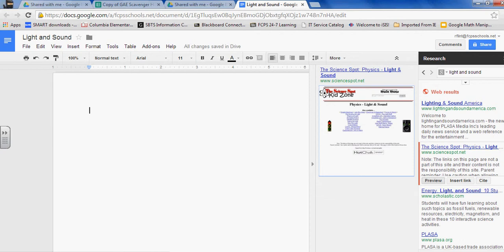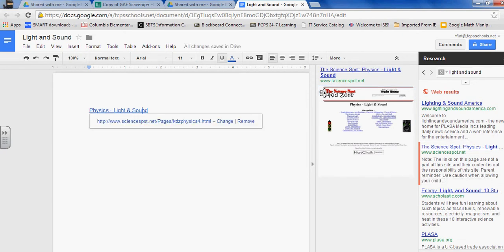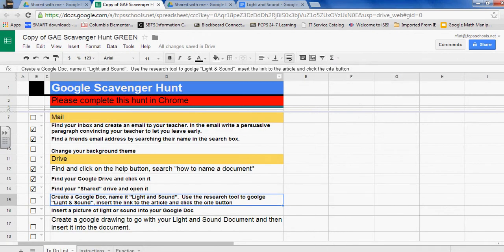When I hover over it, you'll see a button that says Insert Link. Watch when I click on it. On my doc, I've inserted the link, and when I click on this link, it'll take me to the web page, and it'll take me to Light and Sound Kids Zone. So let me go back to my scavenger hunt. I've inserted the link to the article and click the Cite button.